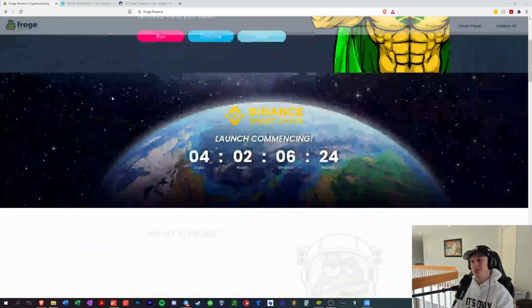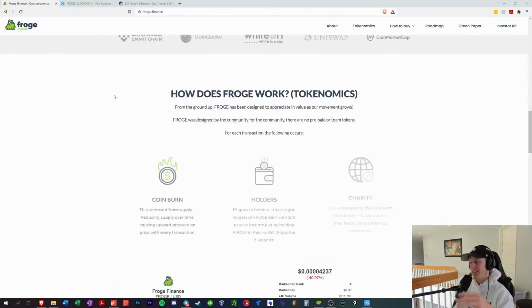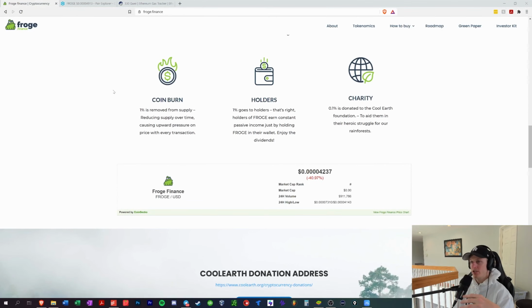Now, one thing that is really cool about froge is actually the way that the coins are distributed. So right here on the froge website, you'll see that for every transaction, 1% of the entire supply is actually burned. You know, thinking of things from a supply and demand level, the less supply there is, the higher value there is, especially as volume tends to increase. In other words, the demand is increasing. If there's less supply to buy, the price is naturally going up. So this works to our favor.